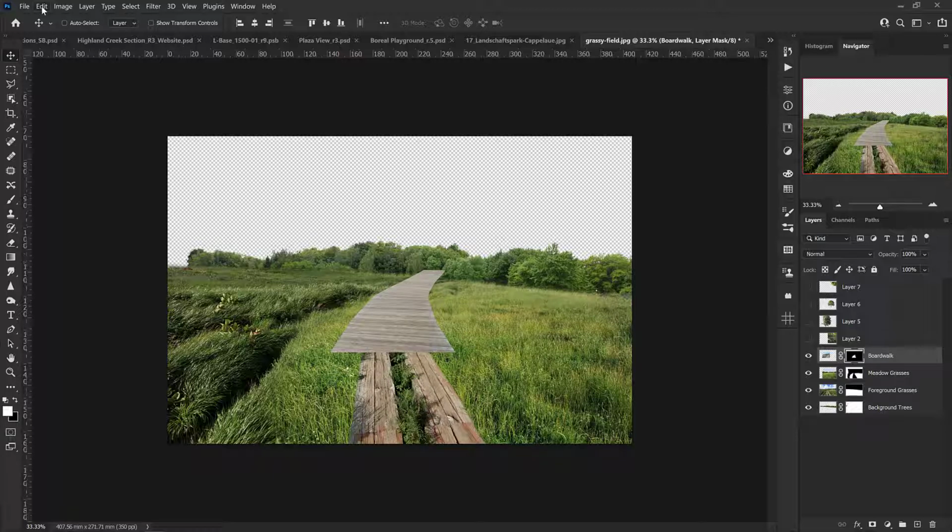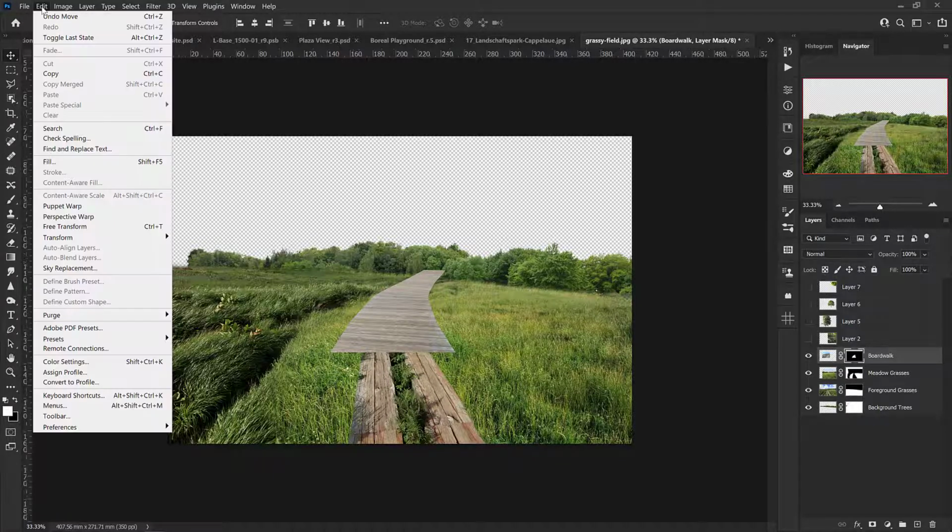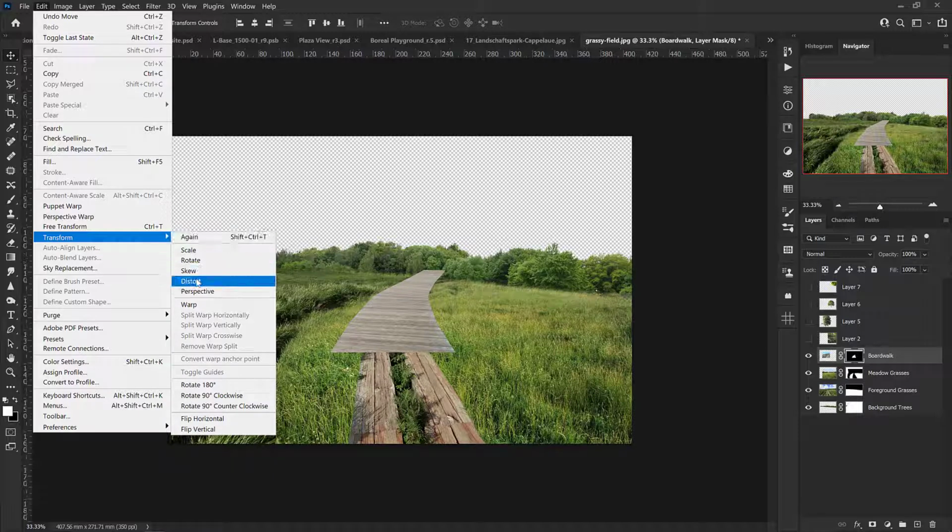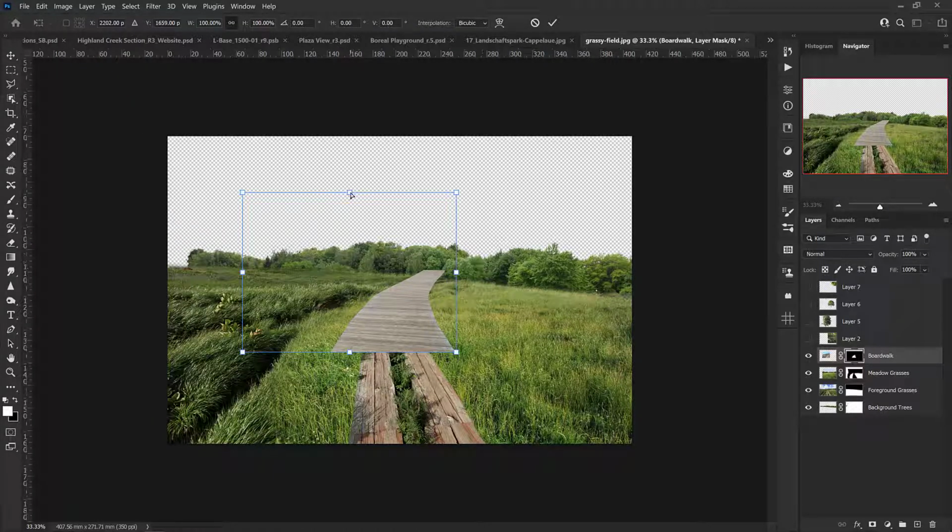I'm going to use the Distort command. So I'll go to Edit, Transform, Distort, and I'm just going to drag on this handle here and drag it down. You can see it moves the texture edge from the top down, and now it looks more like it's going off into the distance. Distort can move an image around in different ways.